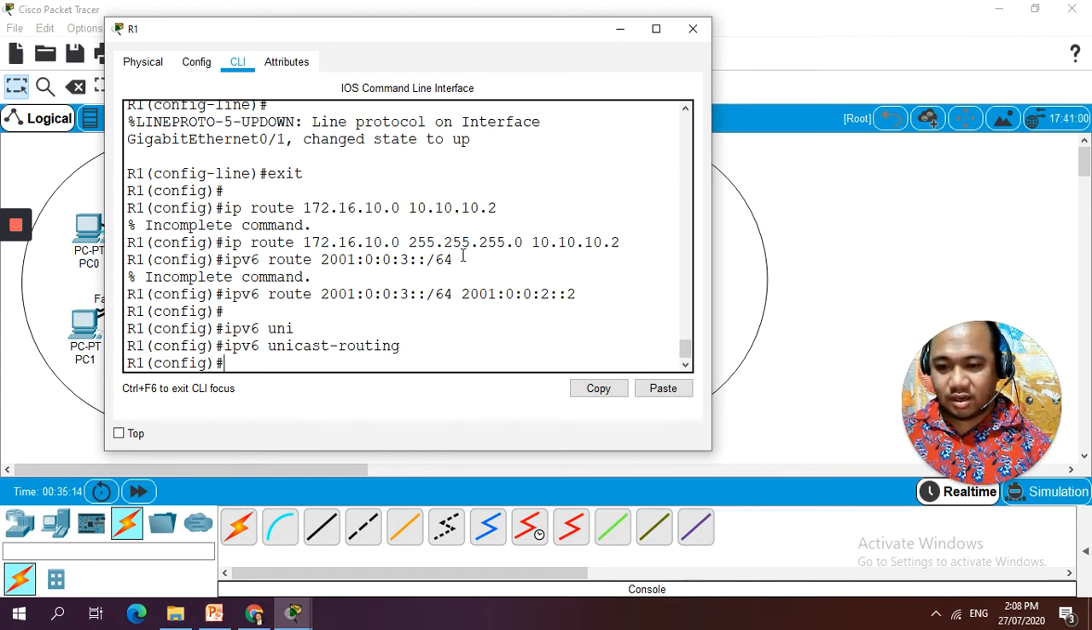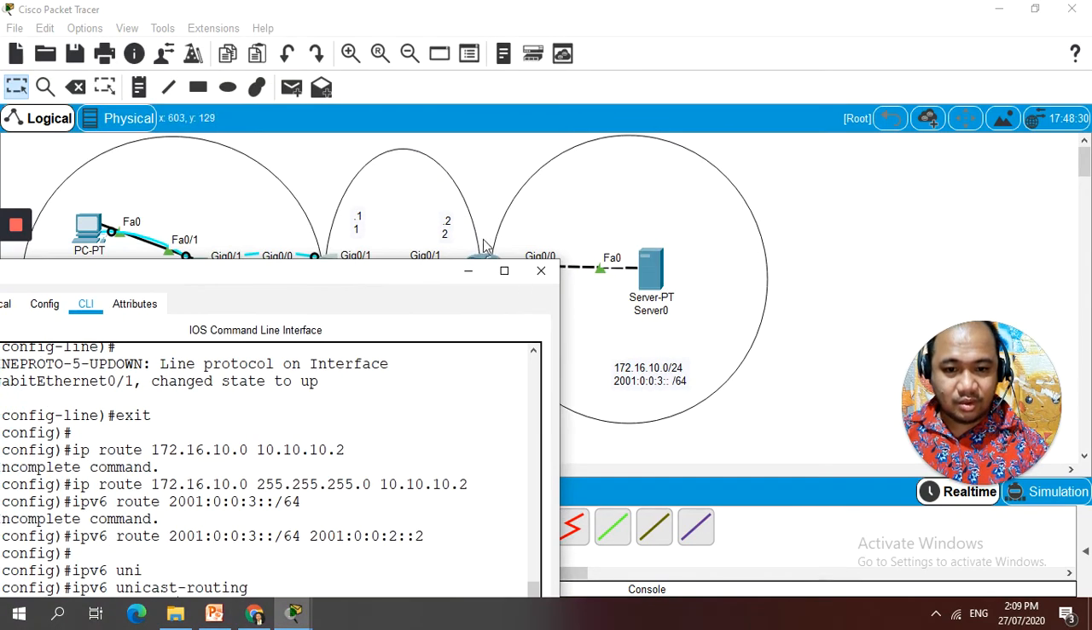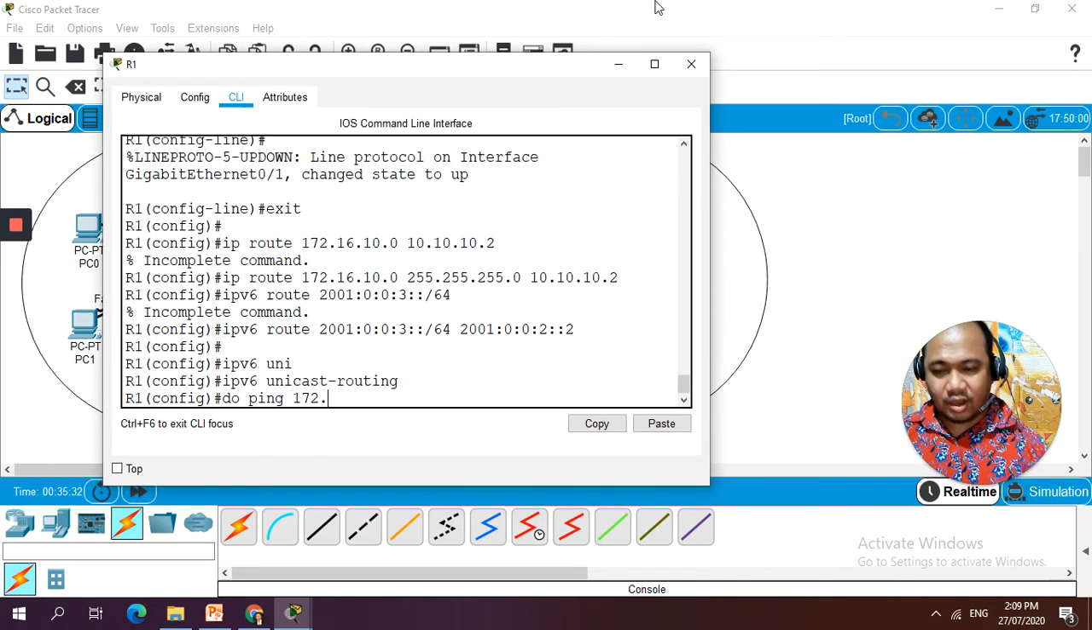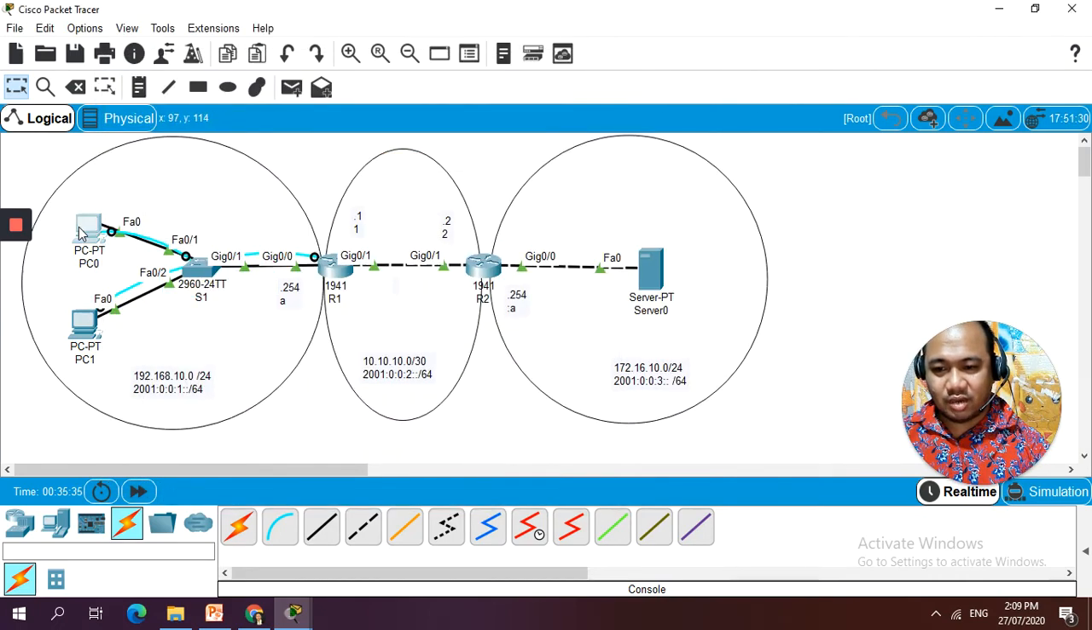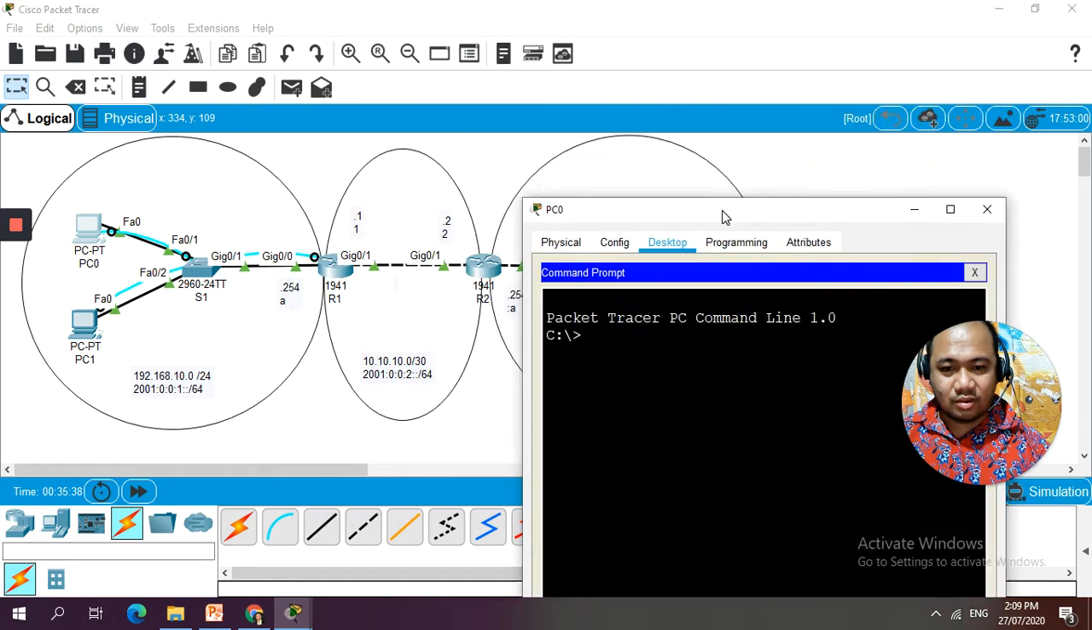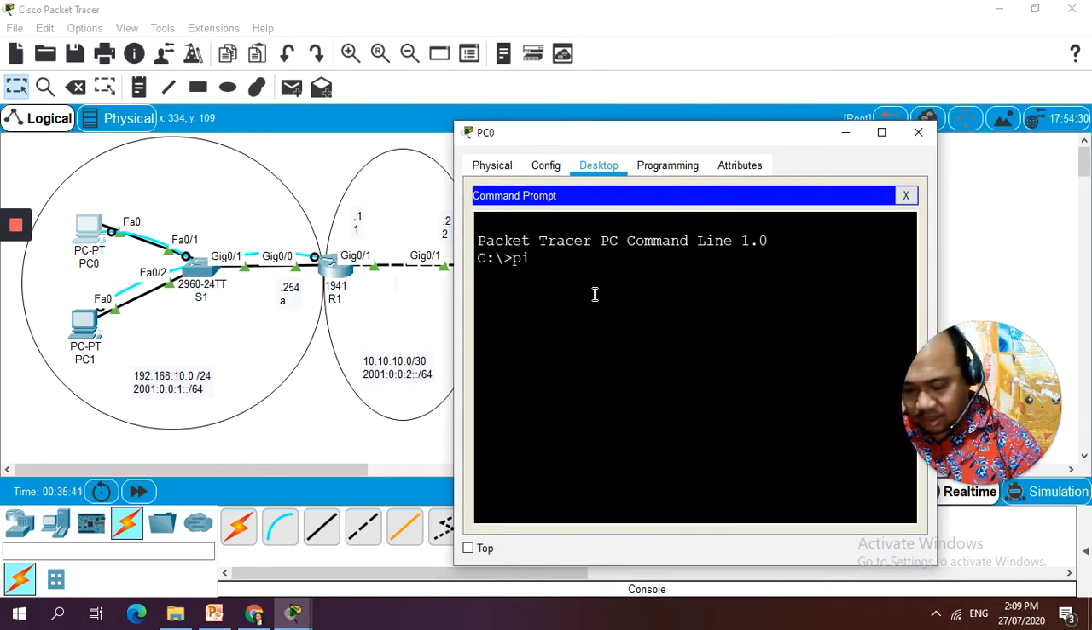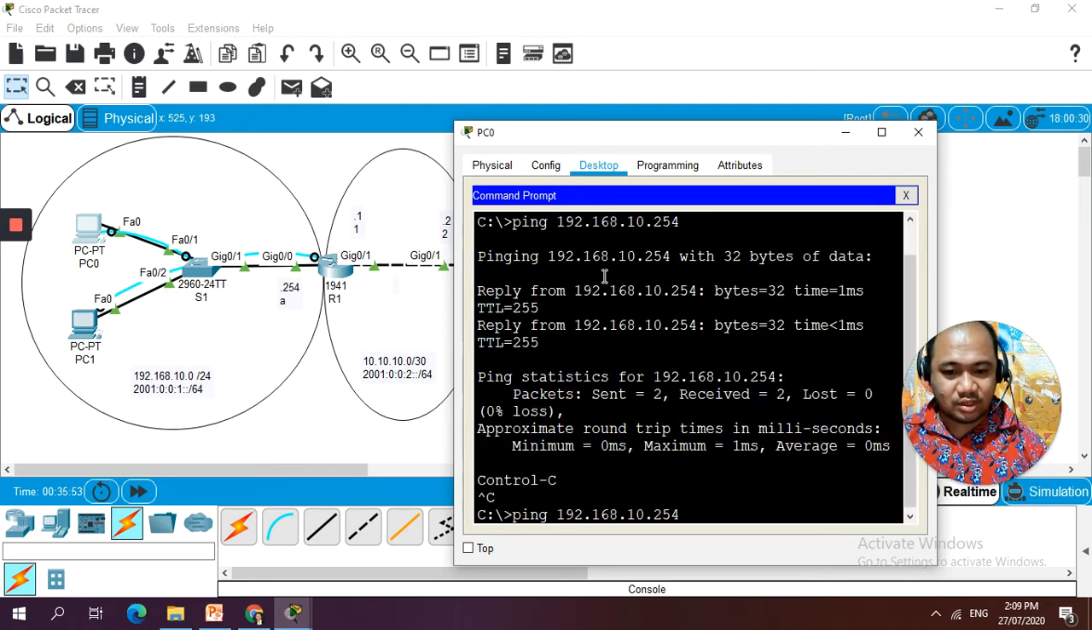Let's do a ping. If you're using router one, do ping. I want to ping the 172 network here. Oh, let's use the PC. Why not use the computer to examine all this packet? Let's ping first the IP here, 192.168.10.254. That's our router. It's now replying. Control C.